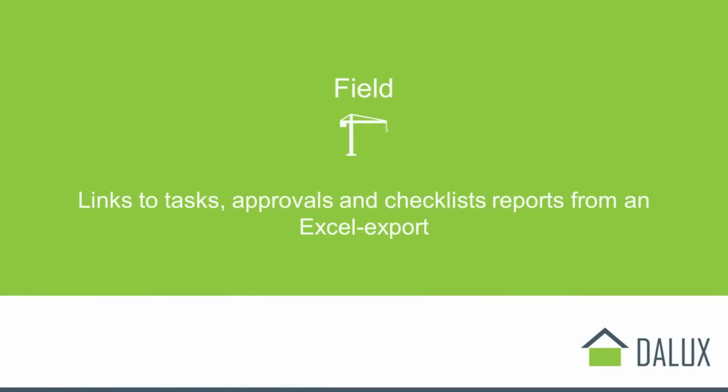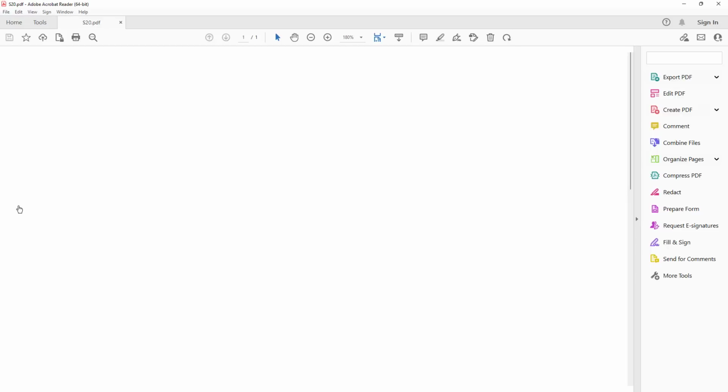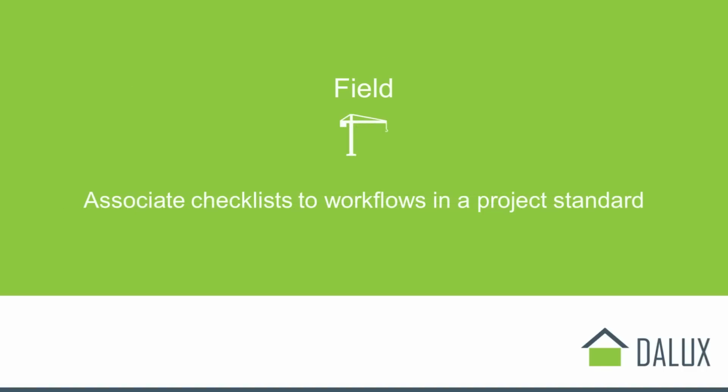For exports, we now made it easier to find the single reports. So if you make an export that includes an Excel spreadsheet and the single reports of the tasks, approvals, or checklists, you will now have a link directly to the different reports. So if I click on the link, that will automatically open up that specific report that is stored in the folder structure.